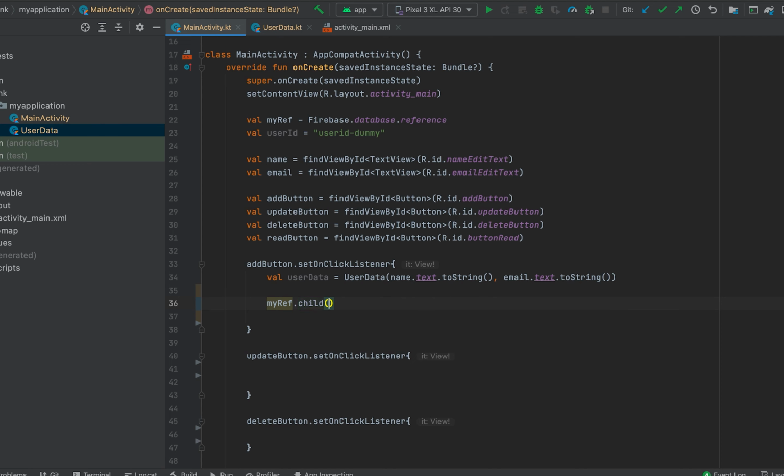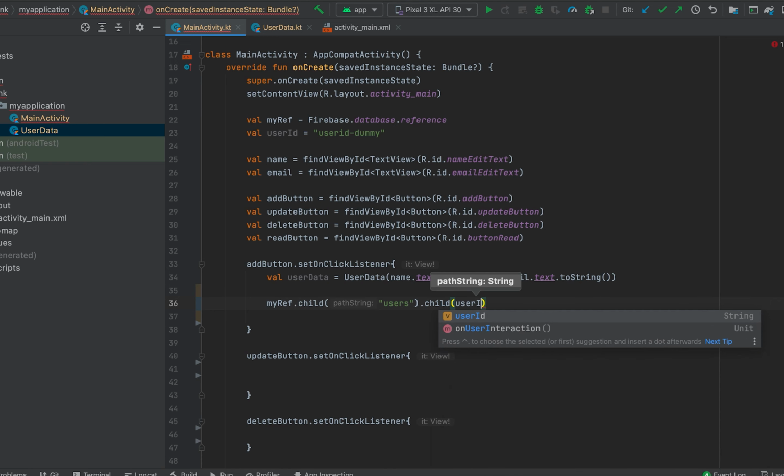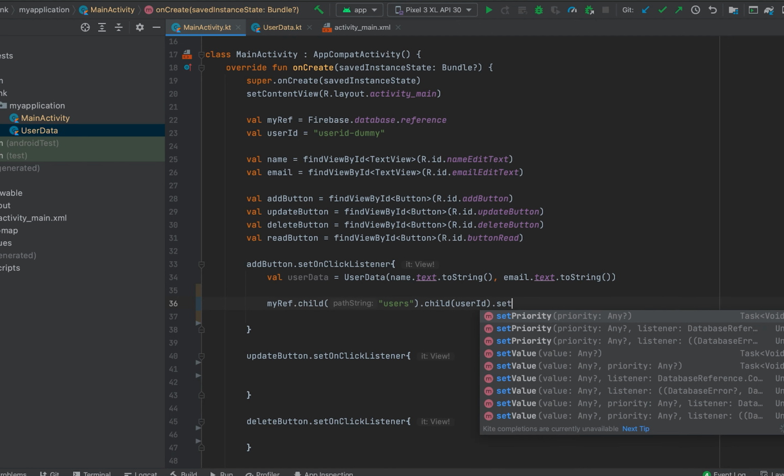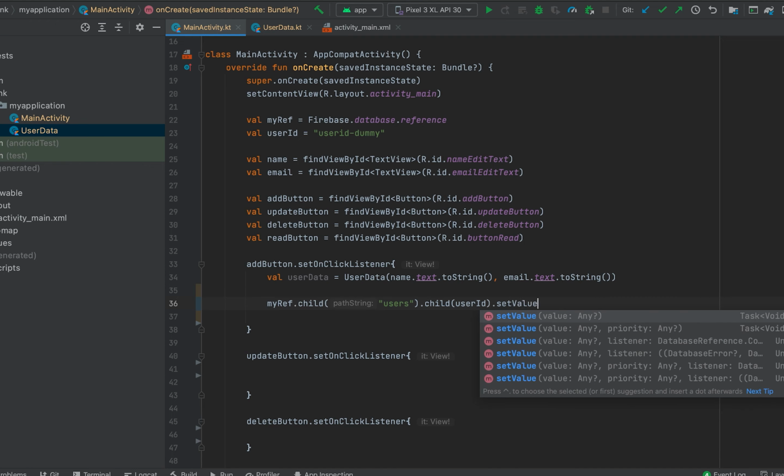So I'm going to create one child, and let's say it is users, and for this users child I'm going to create another child and it will use the user ID. So for now I'm using this predefined and hard-coded user ID, but for a real world app you will have a different user ID for each user. Okay, so we can use the setValue method here.